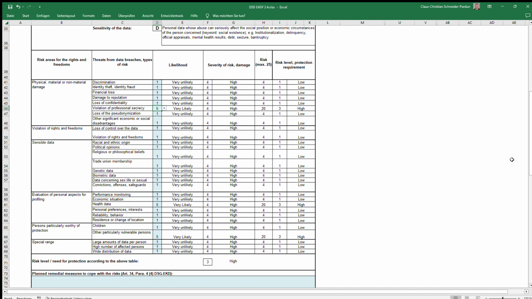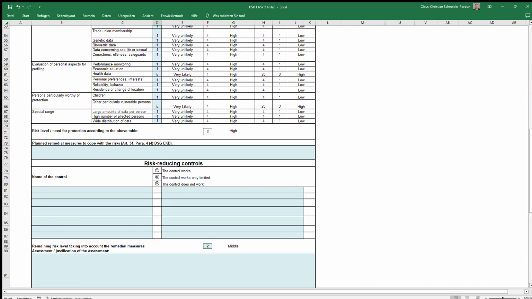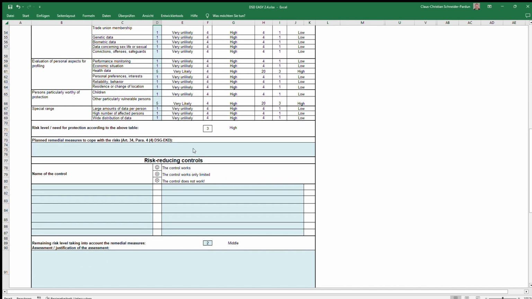In line 74 you can document planned or actual controls and measures that reduce the risk. If controls have already been entered in the control directory, main menu item control directory, they can be selected in the next area. In each case, the result of the last check of the control is displayed behind the control, since only controls that work can really reduce the risk.